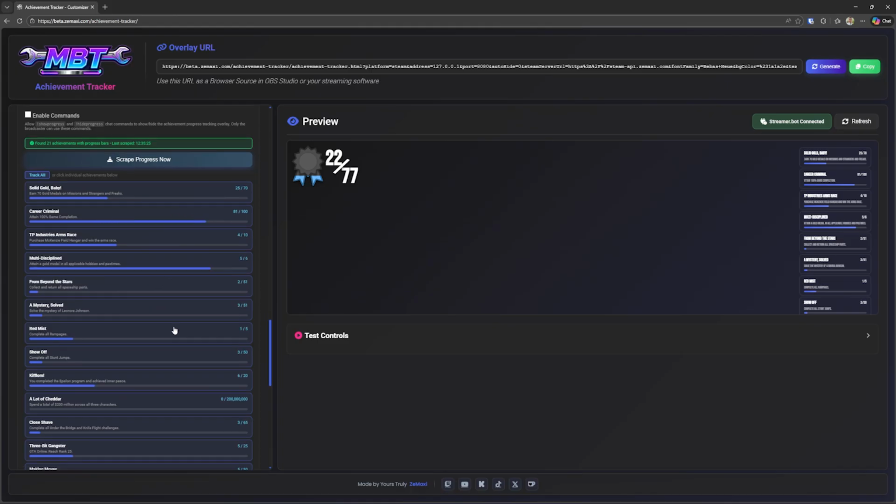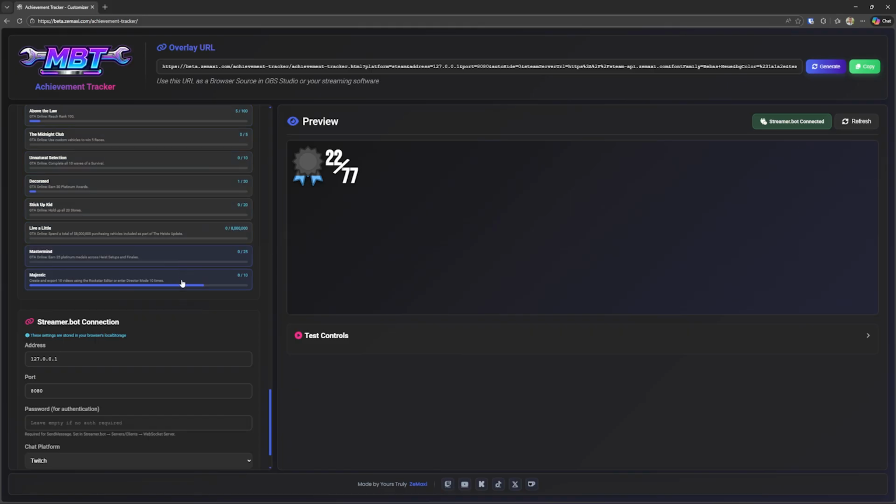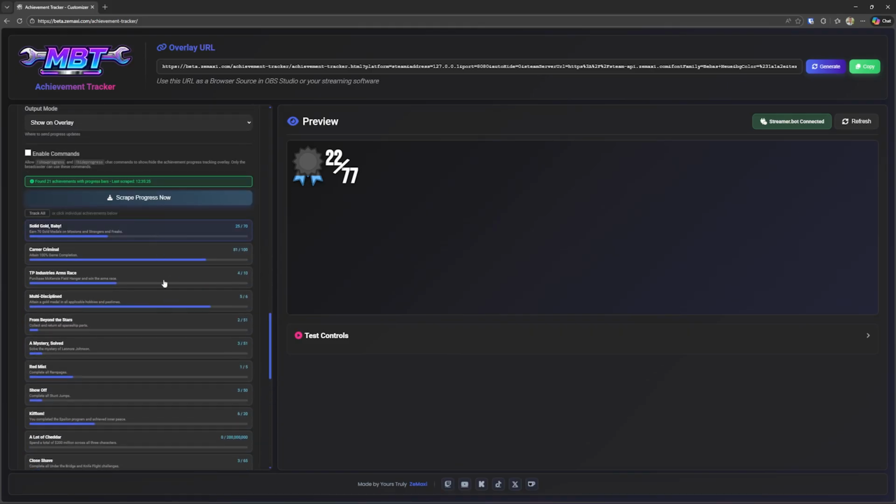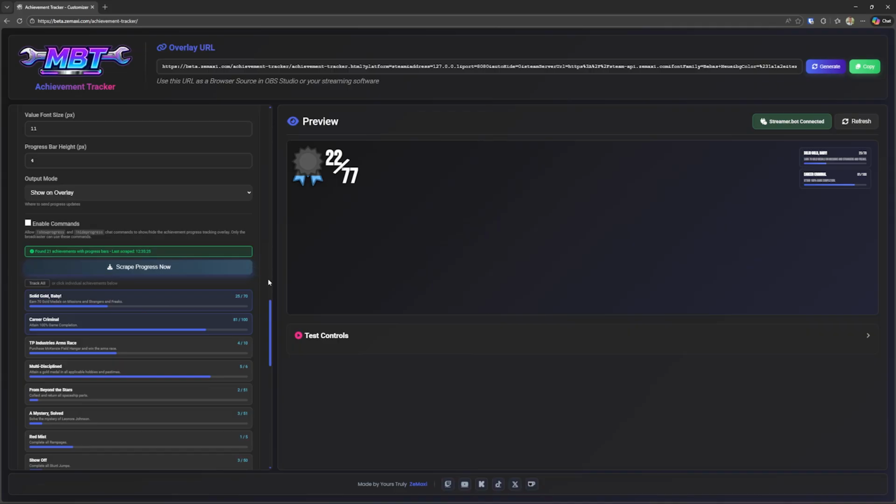Pretty much what you can do is have all of these unticked. So let's just have one. As you can see, I've selected these two, which is just for Solid Gold Baby and Career Criminal, so I'm tracking these ones. And then if you want to, you can track another one, to say, look, multi-disciplines, I want to be able to get that one, so let me have that on my overlay as well.